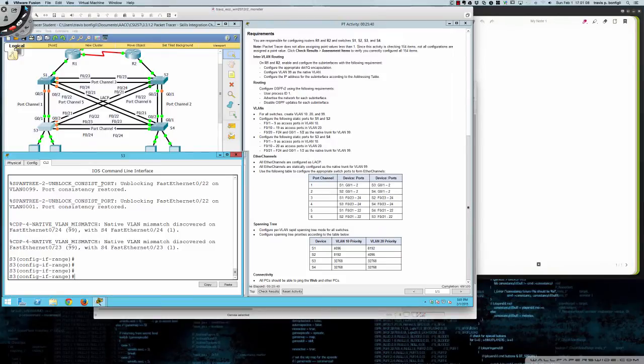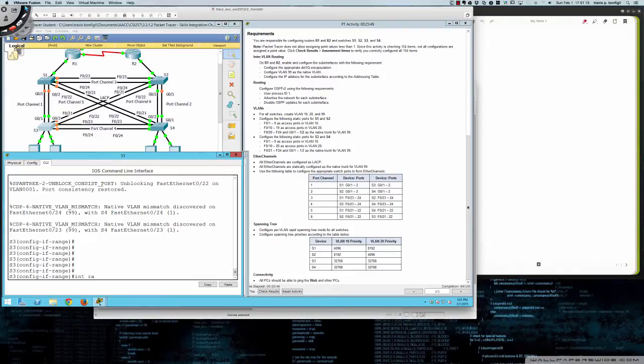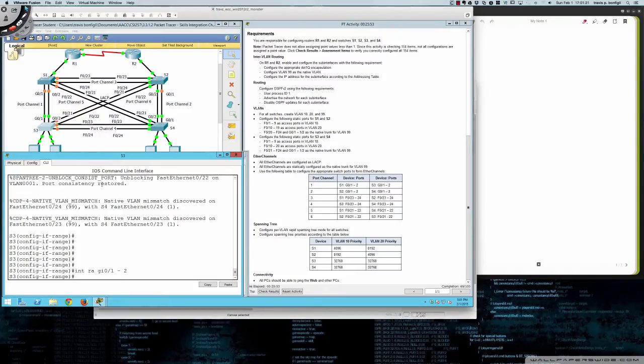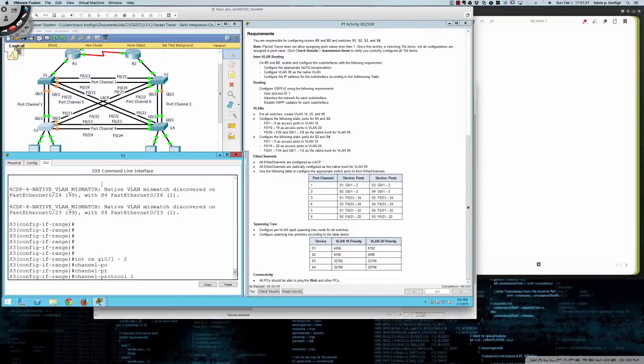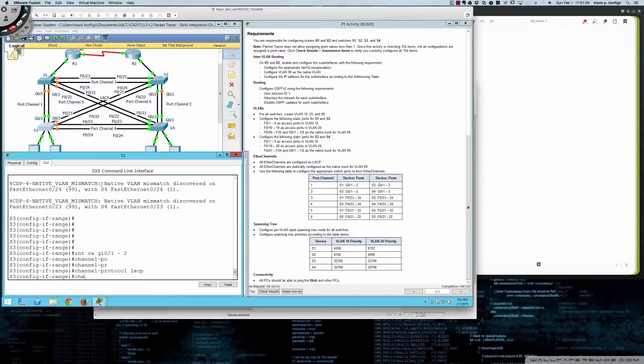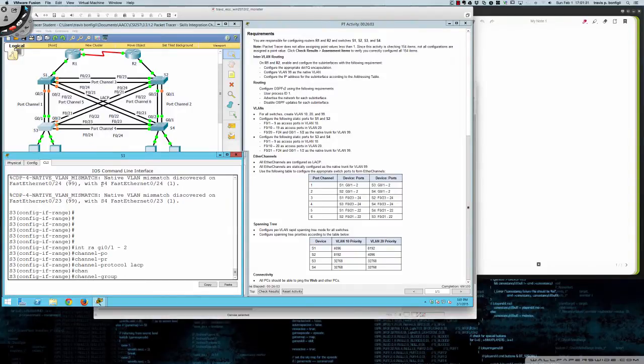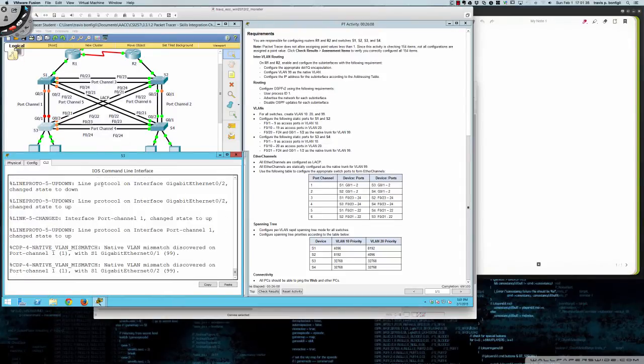So I don't want to just roll down the left-hand column for device ports and then switch over and do the other one. We're going to go one by one to make sure everything comes up the way it's supposed to. So interface range gig 0/1 to 0/2. Now we're going to do channel protocol LACP, and then channel group 1 mode active.